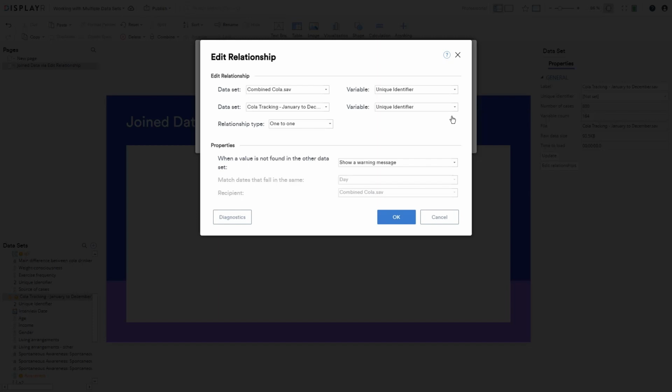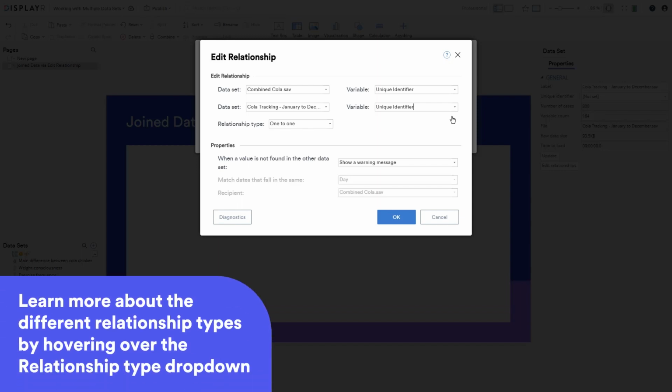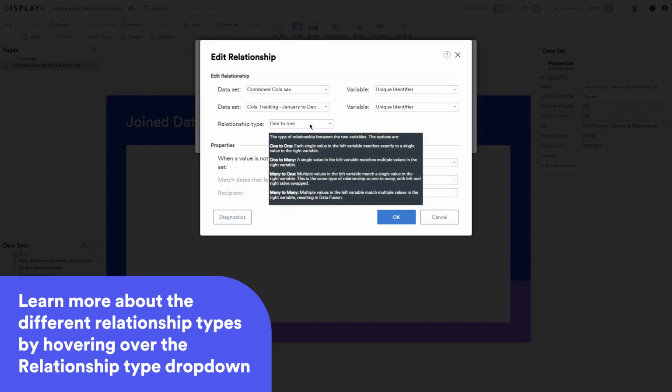Next, I need to select the appropriate relationship type. The relationship type tells Displayer how the common variables should be joined from left to right. For example, I'll select 1-to-1 because the unique identifier has only one unique record in each of my files. You can learn more about the different relationship types by hovering over the relationship type dropdown.